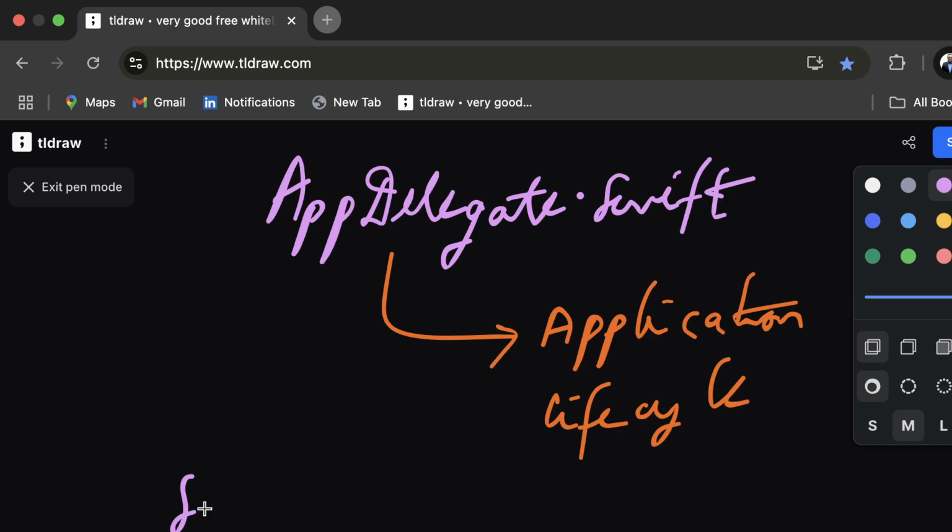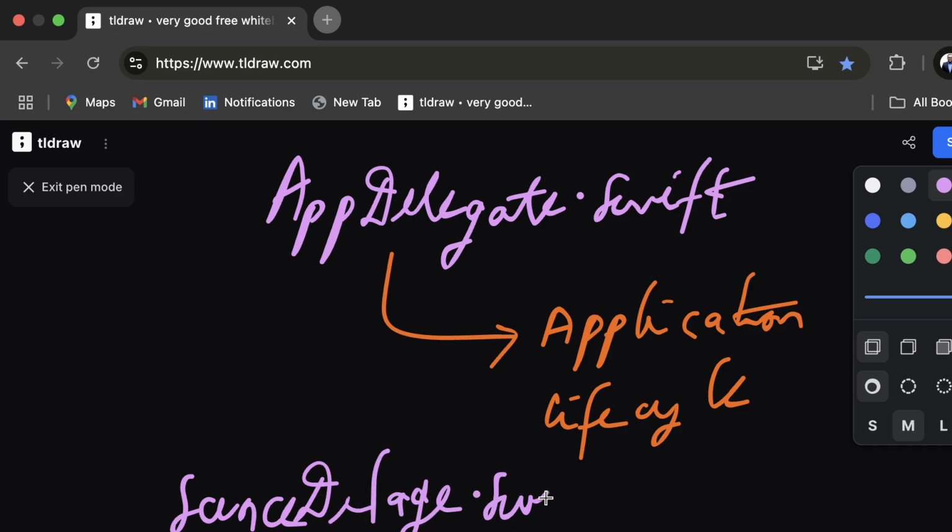And then you have one more, which is called scene delegate, right? Scene delegate is going to monitor the user interface lifecycle. So we are going to monitor the user interface lifecycle. So these are all the basic files that any repo or any code will have.